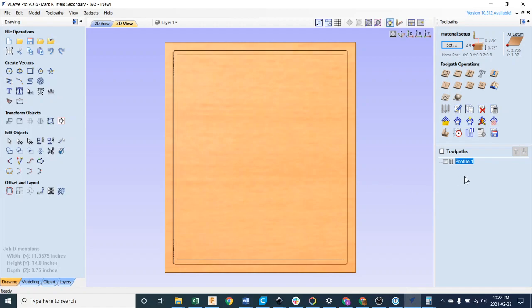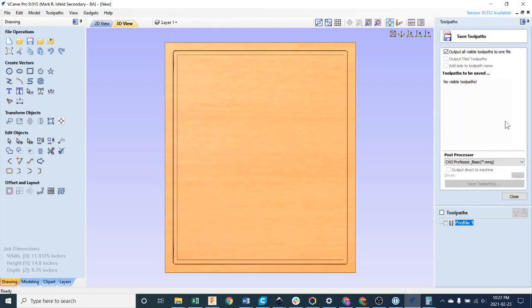And then the next thing we're going to do is save it in a way the machine can understand it. So we're going to go over here and hit save the toolpath. And we're going to make sure that we have output all visible toolpaths. You don't have to worry about that, but you can click it. And then down here, you have to check the toolpath that you would like to save. And then we're going to go save toolpath.